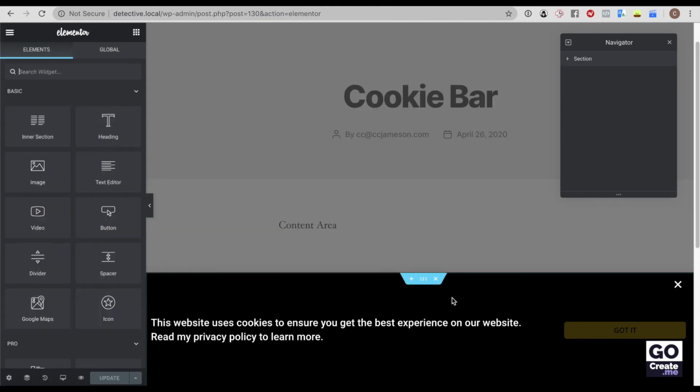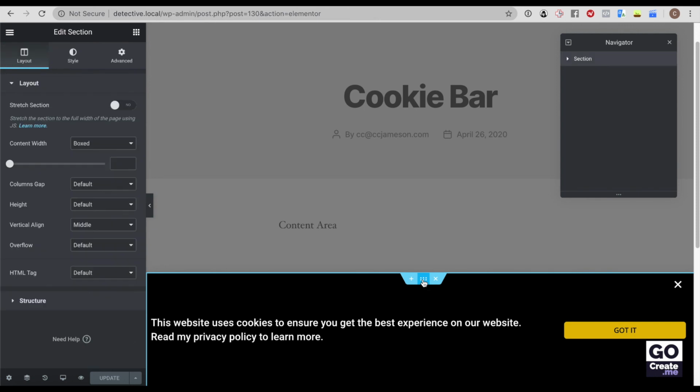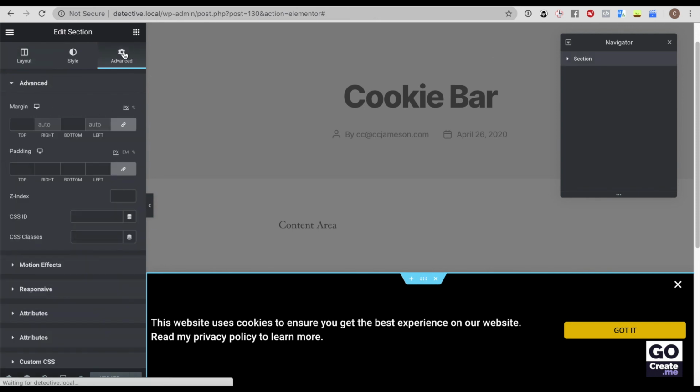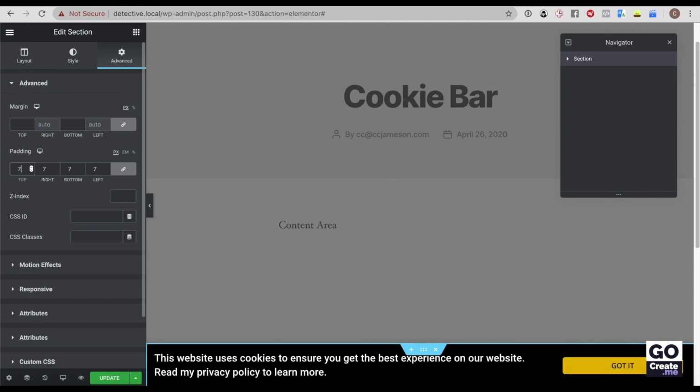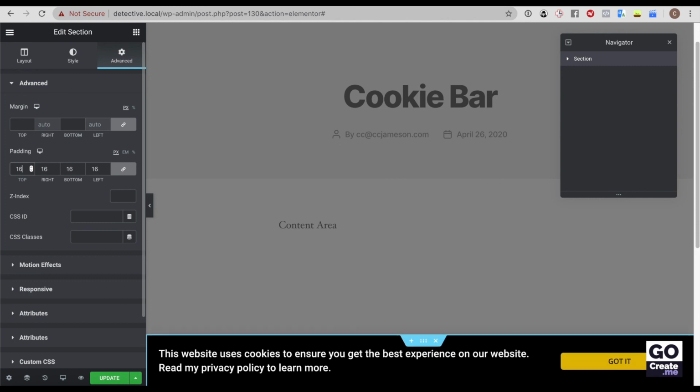So the issue I had was I had too much space around this. So if I click on this section and then look at advanced, I can make the padding be 0, which makes it much, much smaller, but maybe that's a little too tight. So I'm going to increase the padding a little bit. I think this is fine here. So I'm just going to update that.